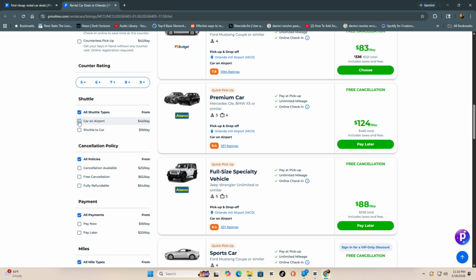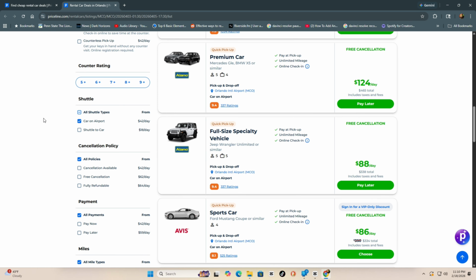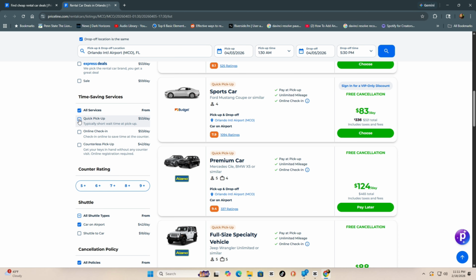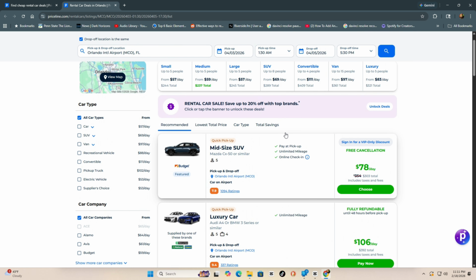Always select car on airport. And you should probably select quick pickup too, because that'll weed out some of the other sites. And you can see up top, at least with Expedia and Priceline, they give you these little tools that explain the car sizes, the prices.